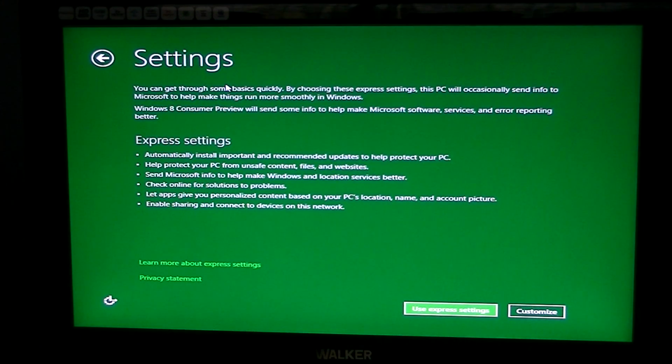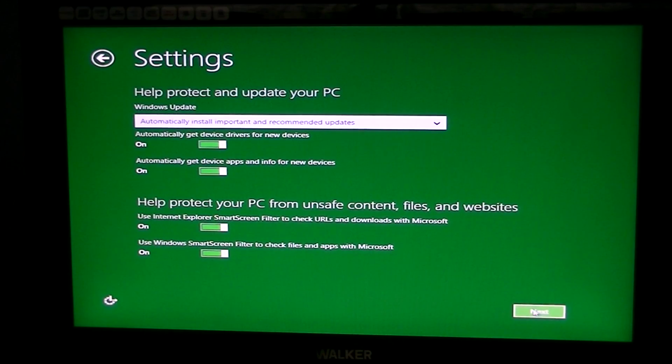Now, the next thing is your settings. You have two choices here. You can use express settings or you can customize. So first of all, I'll just show you the customize. There's things there like how to deal with Windows updates and get new drivers, things like that, and apps. So you can see there what you can select.